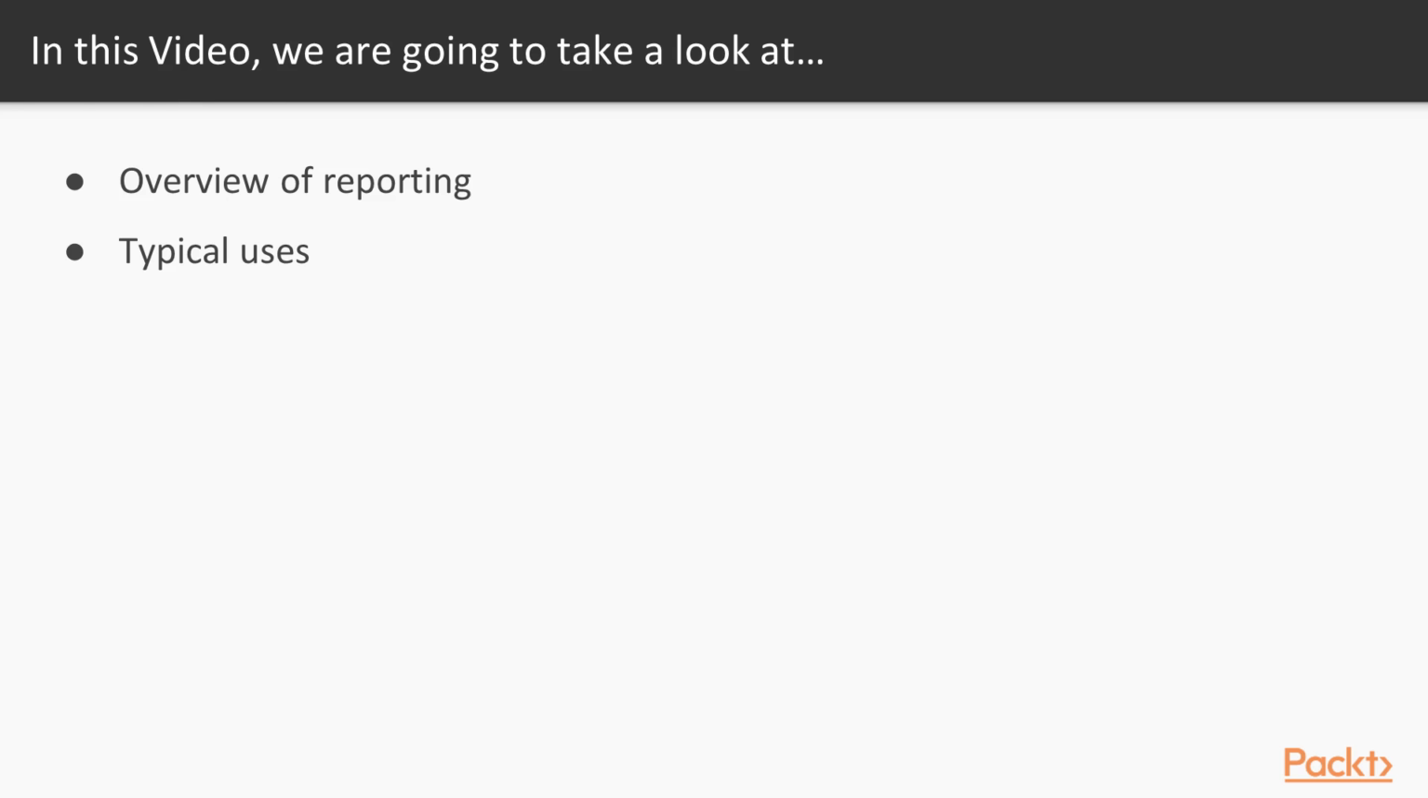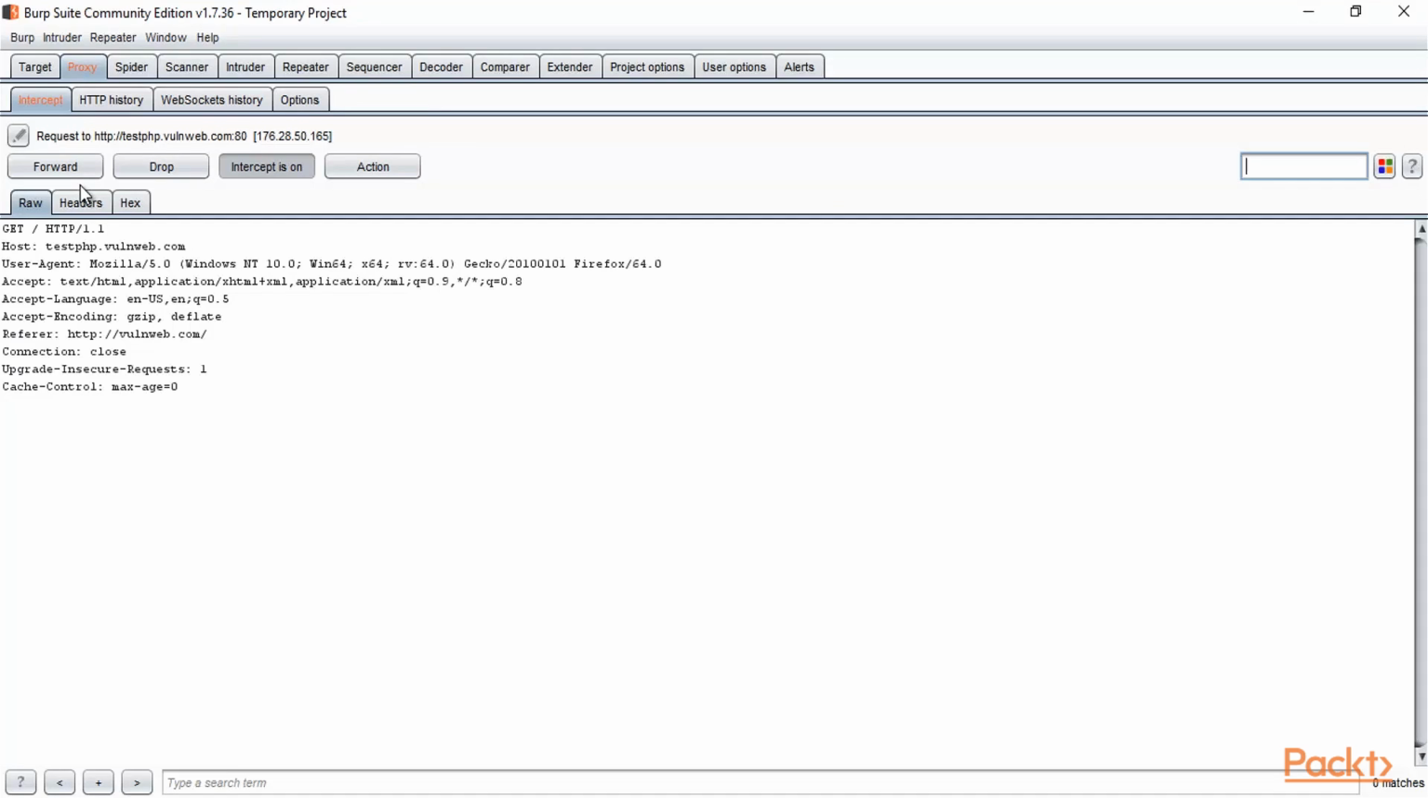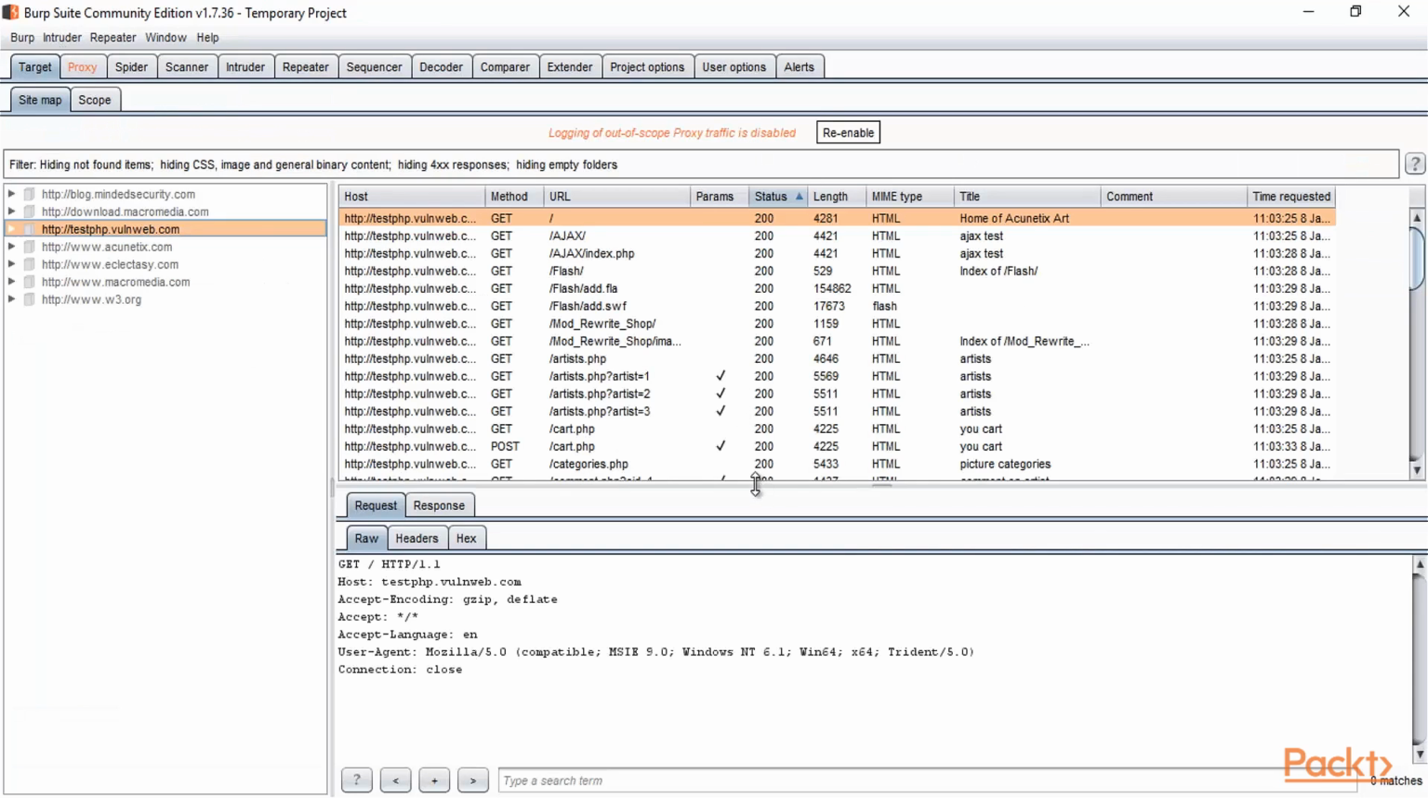let me provide you information. So guys, I'm inside Burp Suite and I've intercepted a request of testphp.vulnweb.com. We have already done it many times. And what I've done, basically, is I've performed spidering. So I got this result here, right?